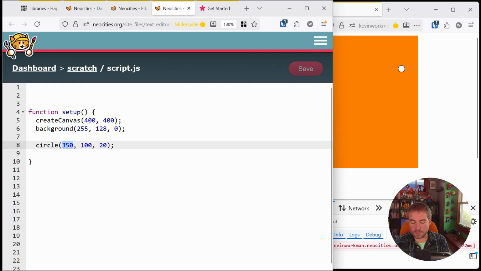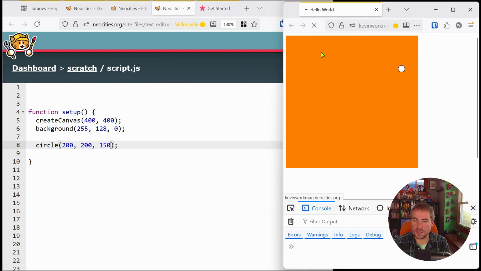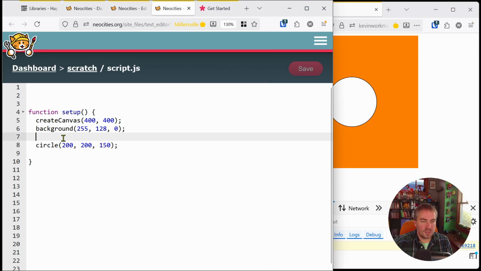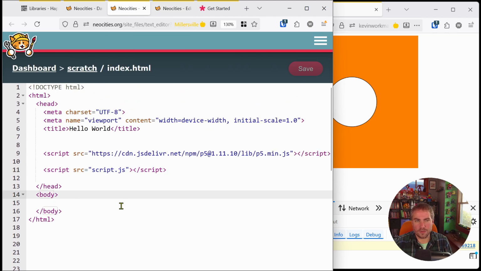So if I want my circle in the middle, I can say 200, 200, and maybe I'll make it 150 with size. So I'll refresh, and now my circle is sort of in the middle. And the beauty of this is, where are these functions coming from? Where is background? Where is circle? What is calling setup in the first place? In my index.html file, I don't actually have body onload equals setup or anything like that.